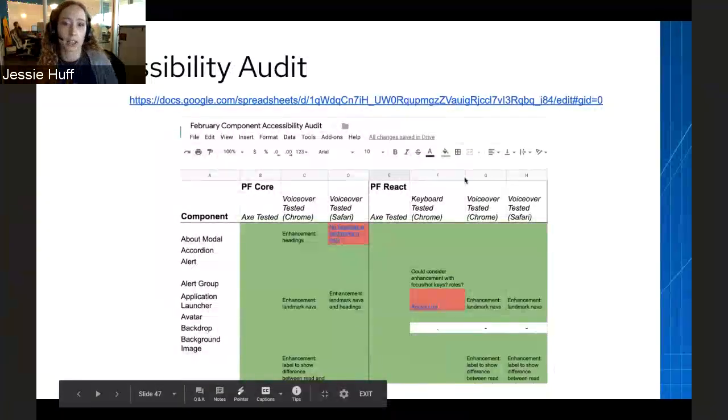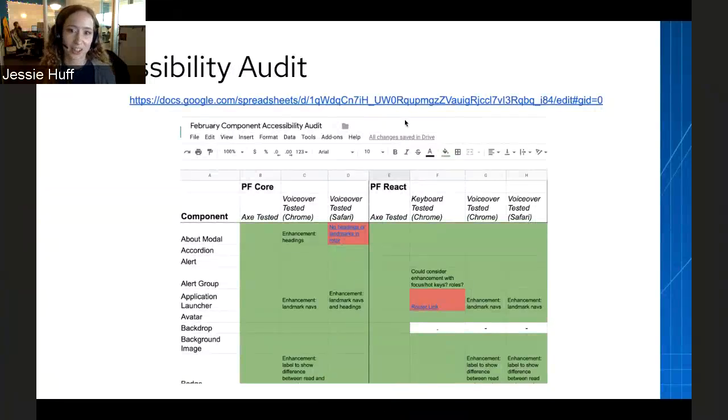So I took a look at this audit, and I actually won't go to it right now just because of the interest of time, but essentially I went through every single component on the core and React side, and I go through and make notes, see if there's any area that could be enhanced. If there might be a potential issue, I put it in red, linking off to that issue. But yeah, so I take a look at every single area.